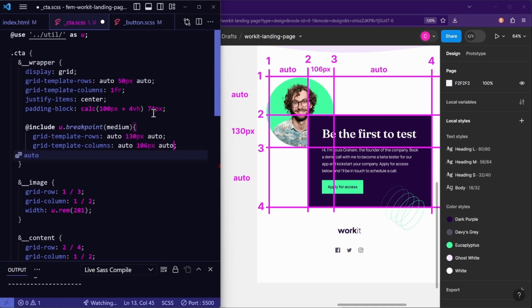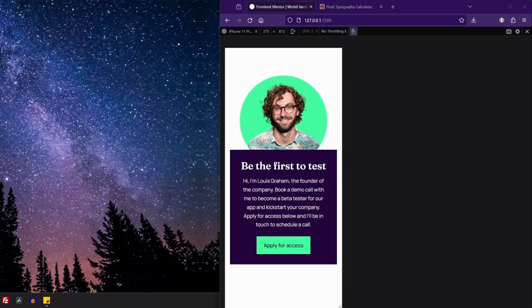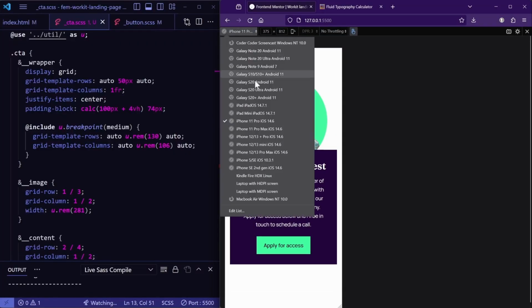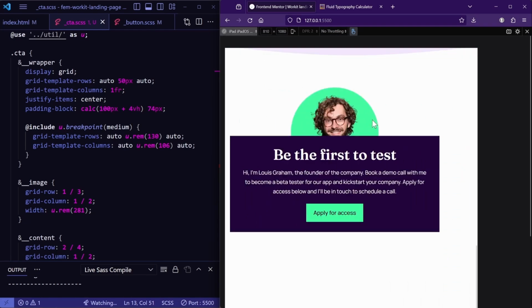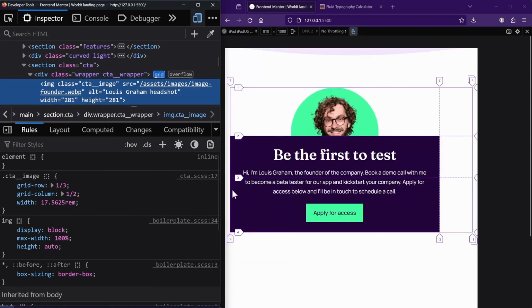And we do want to use rems for all of these. So rem 130, 106, because we want them to scale up. So now let's just see what we got on our website, and we'll probably have to adjust the assignments. So yeah, we're still on the mobile layout pretty much. Things are in one column.